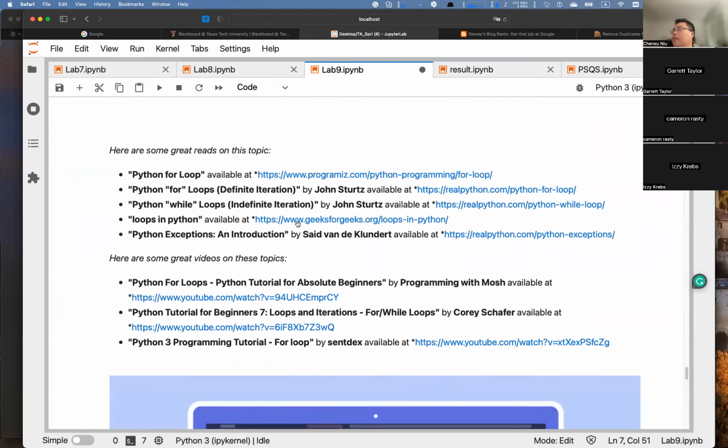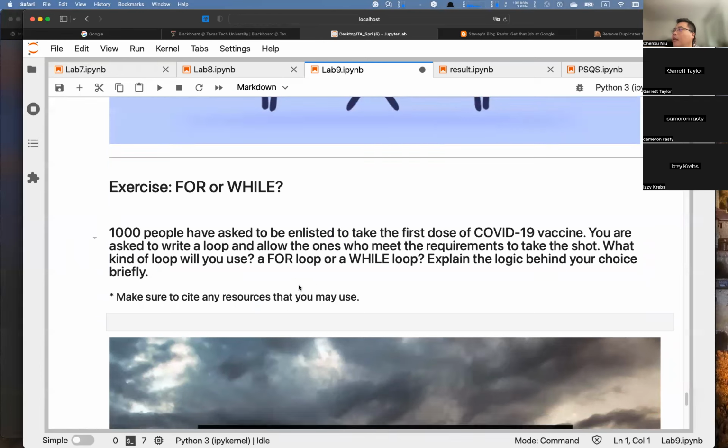Okay, so there are some documents. If you want to learn more, you can read them. And the exercise of today's class is for a while. So 1,000 people have asked to be enlisted to take the first dose of the COVID-19 vaccine. You are asked to write a loop to allow the ones who meet the requirements to take the shot. What kind of loop will you choose? A for loop or a while loop? Please answer it and explain the reasons, the logic behind the choice, briefly.